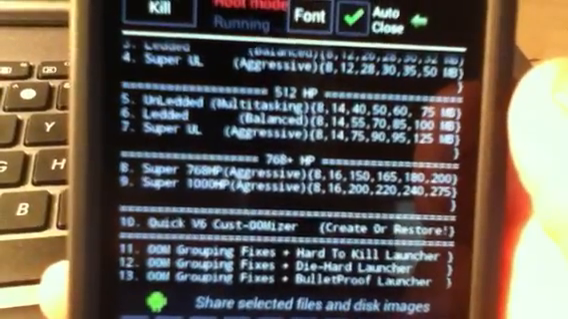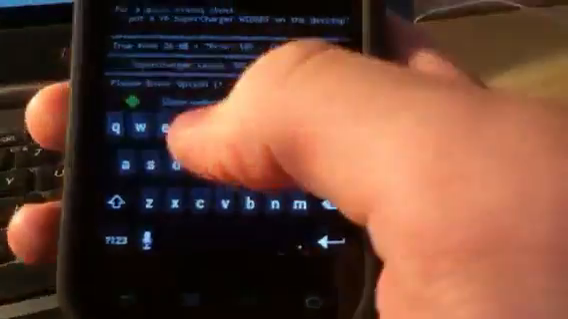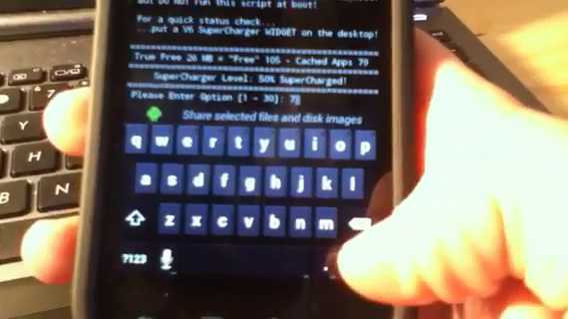But if you have 512 megabytes of RAM, you're going to use this. I use option 7. You can use 5, 6, or 7. Okay? Basically, you're going to enter 7 down here, and then just hit enter.